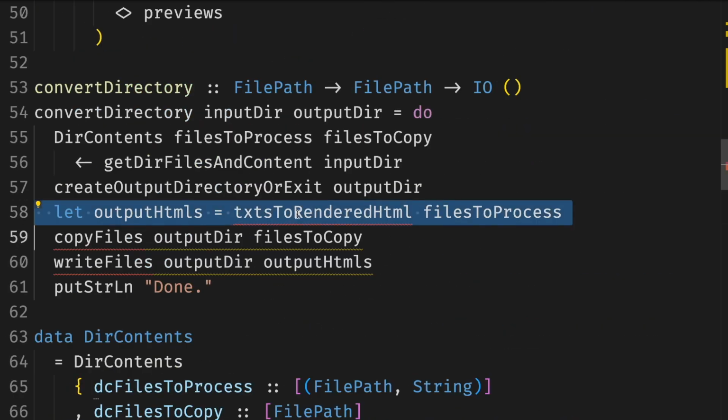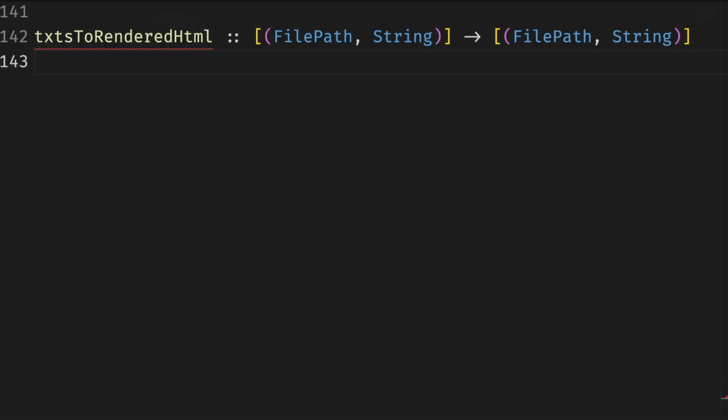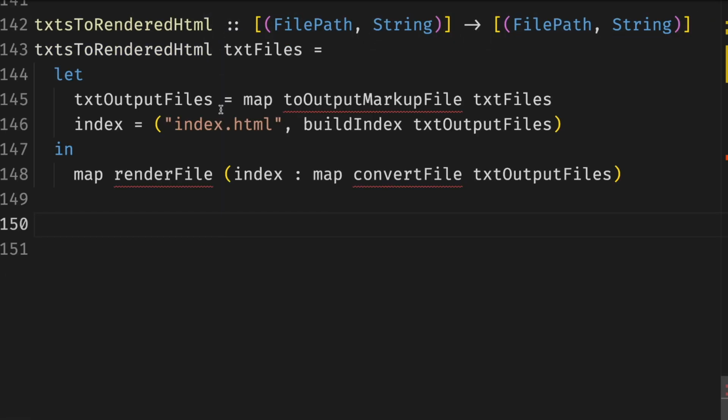In this part of code, we convert files to markup and change their input file paths to their respective output file paths, meaning we go from txt to HTML. We then build the index page and convert everything to HTML. We can implement this by splitting this into smaller functions.